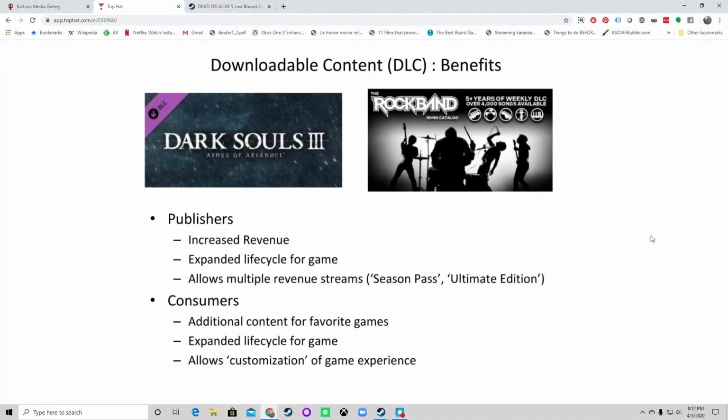Some benefits of DLC for the game publishers and developers: it's just more money, right? It's a way to extend the life cycle for a game. A lot of times we play a game, we finish it, and we never revisit it. Whereas with downloadable content, you can revisit or refresh a game you like with new content and play it again. It allows multiple revenue streams, right? I might sell my downloadable content in pieces, so you only need to buy what you want. Or I might sell a season pass that gives you a slight discount when you buy it all at once. Or two years down the road, I might sell an ultimate edition of the same game, except now I include all the DLC for free. So it really does offer a lot of benefits to game developers and publishers.